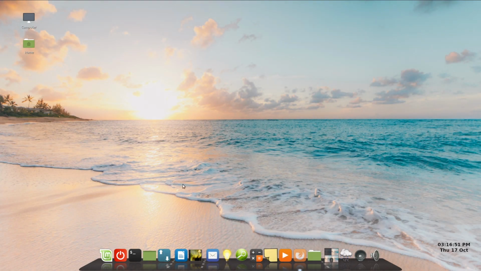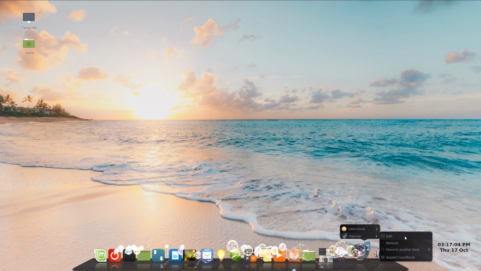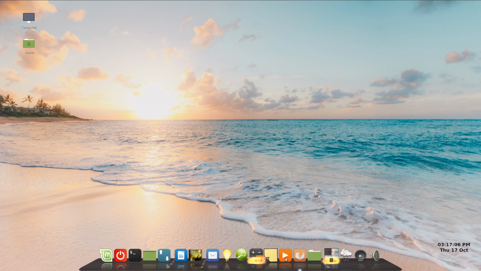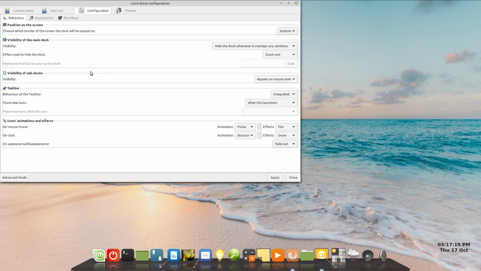Normally you can click on a specific icon. For example, if we want to change the effect from this one here, currently I've got it set to that effect there, which is called Firework. Normally you could right click on them, go to Impulse and hit Edit, but nothing seems to happen other than it blinks the dock out. So unfortunately, for whatever reason, you're going to have to go into Cairo Dock and configure.